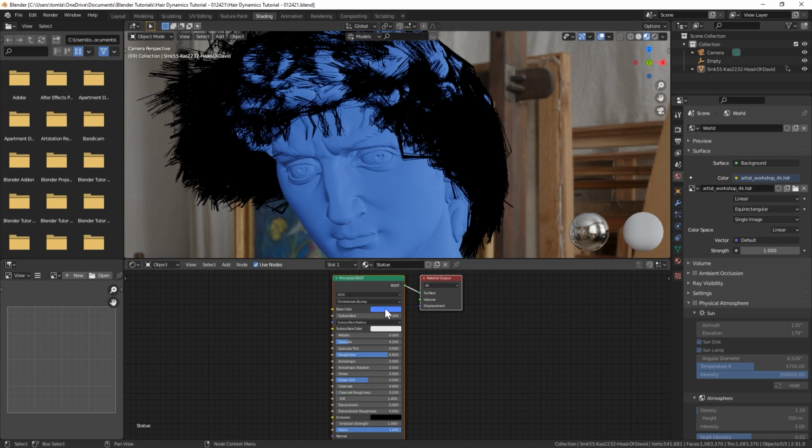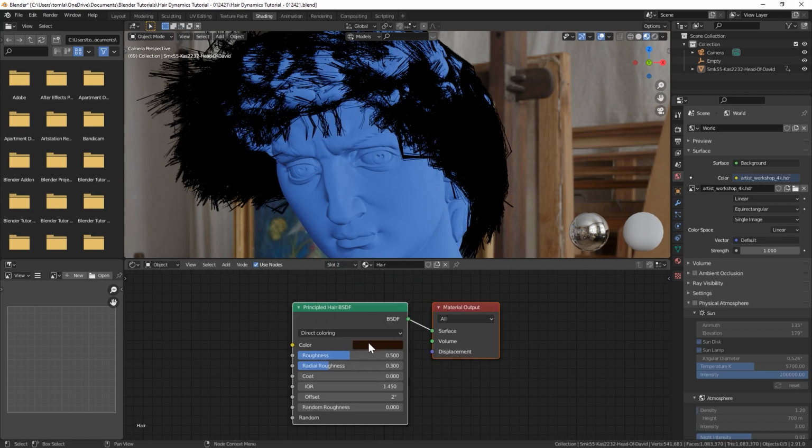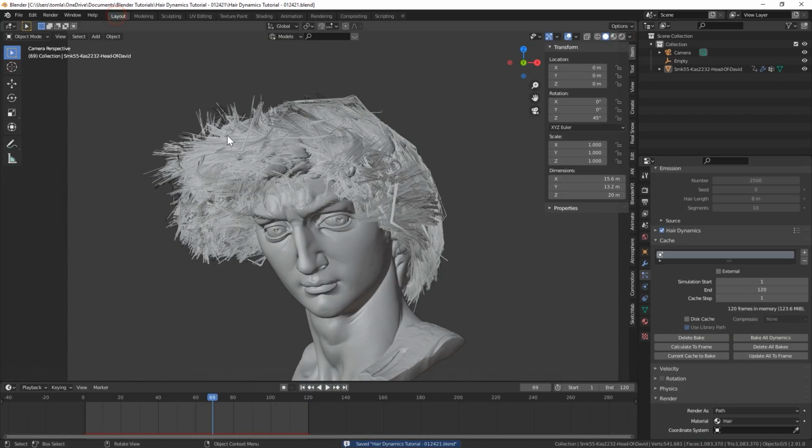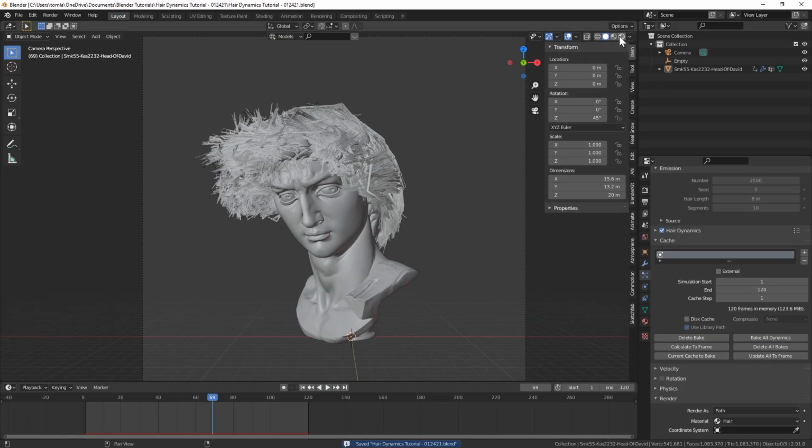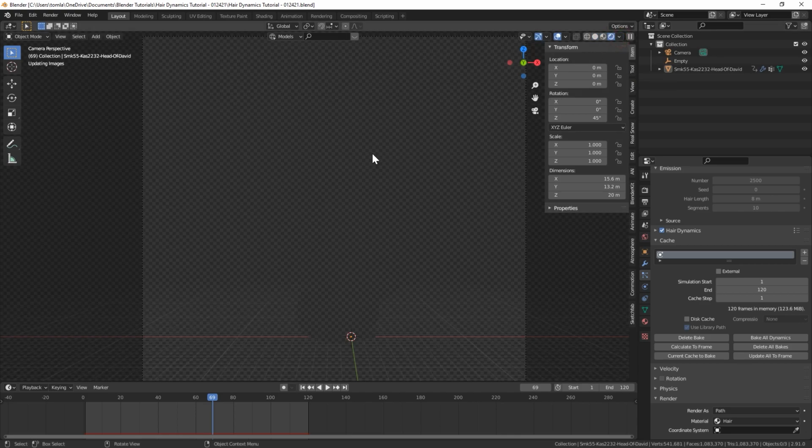And then let's just copy. So if you hit Control C over the color here, and then let's go to our hair color, and we just paste it in here. And I'll set the roughness to like 0.35. Now let's go to the layout view and check that out again.